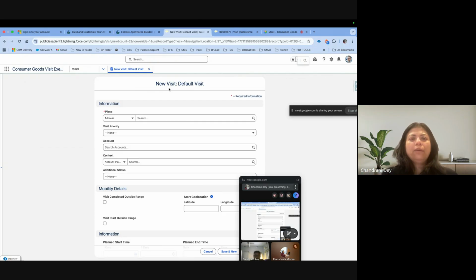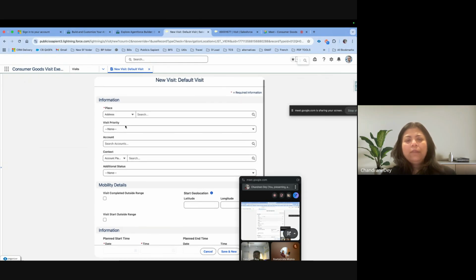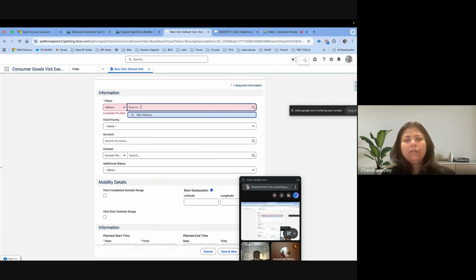The sales rep can always go and edit the information of those visits. Apart from a few pieces of information, the others he can go and change. So if you see here in new visit, there is an address field, there is a place field. Basically, it depends on what you have.